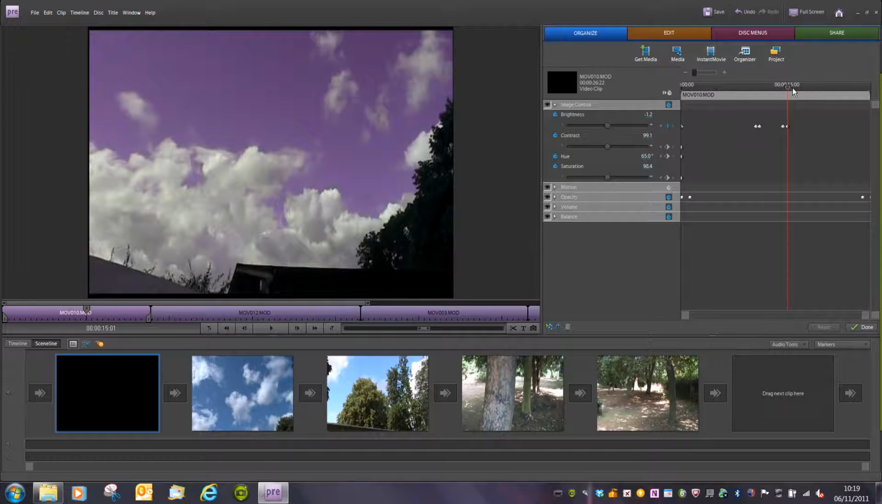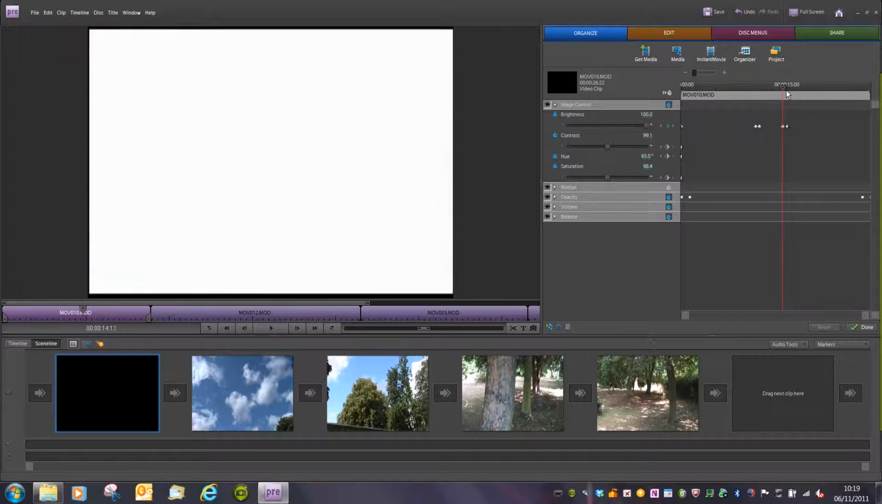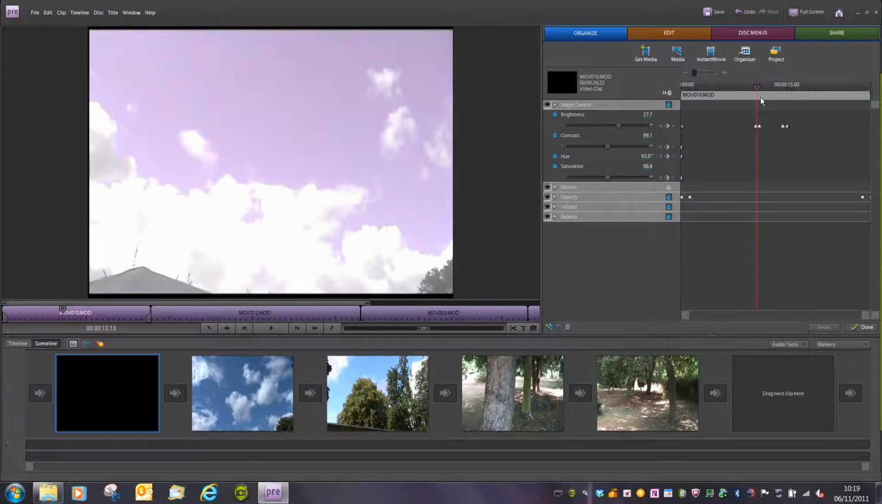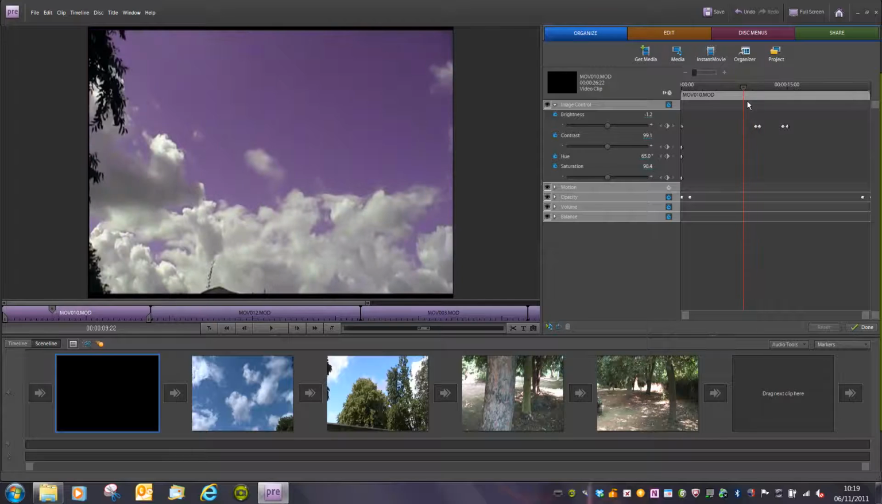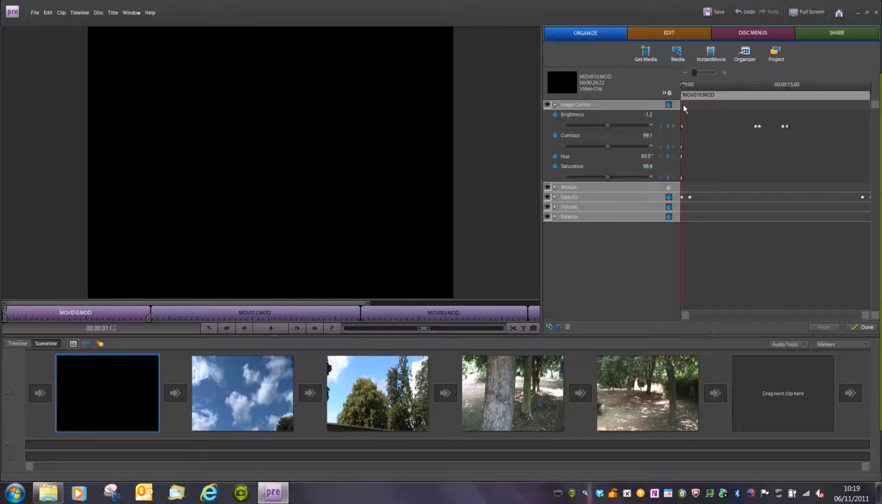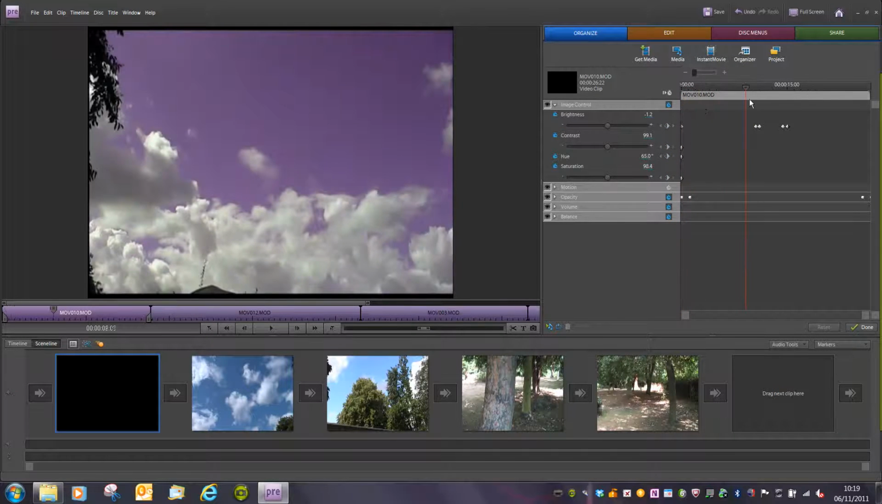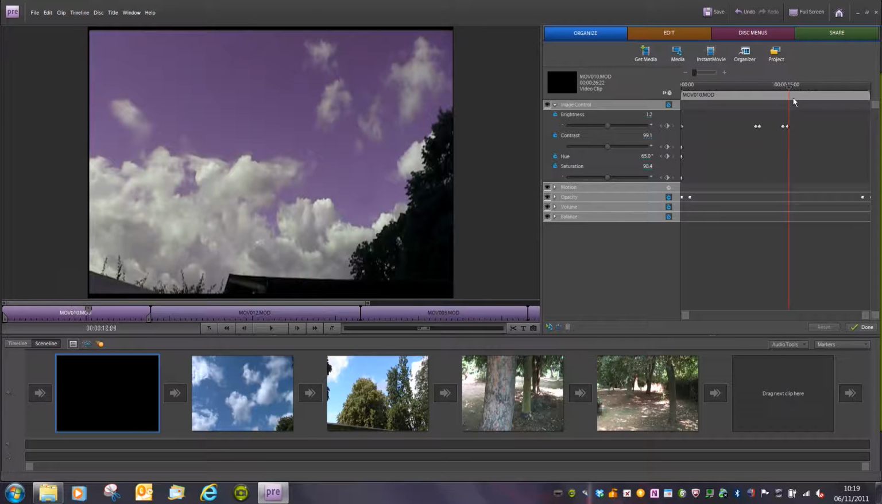So like I say, with keyframes you need to have the start keyframe and then the change, and if you want the change to be held for a period of time, you need a second keyframe that marks the point at which that change is dissipated. Okay, so that's making a keyframe change with the brightness.